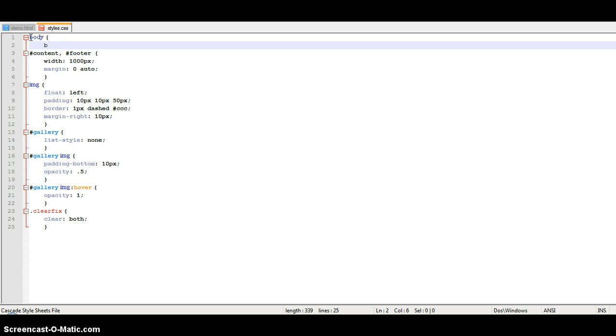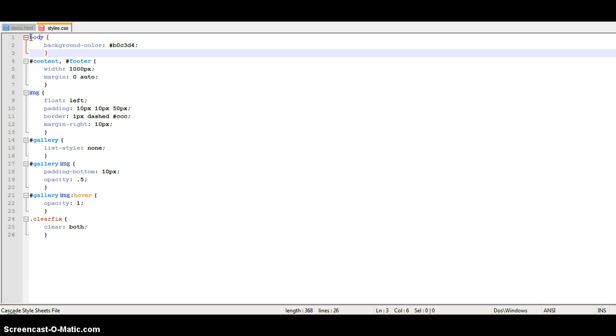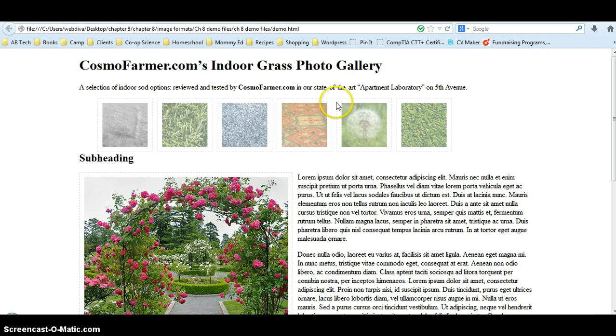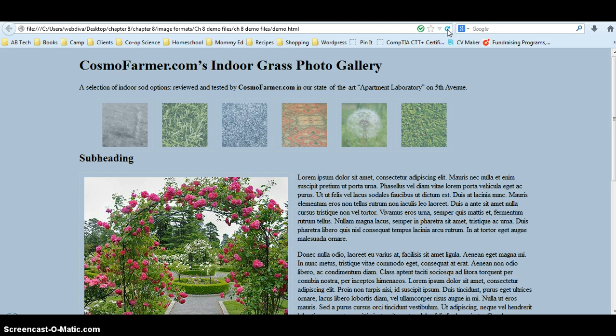Okay, so I'm going to assign it a background color. Background color, the property is background-color. Pretty self-explanatory. And just for now, to give it a color that's easy for us to keep up with, I'm going to use B0C3D4. And this should give us kind of a nice sort of periwinkle-ish light blue color. So let's do that. When we refresh it, as you can see, it gives us that color.